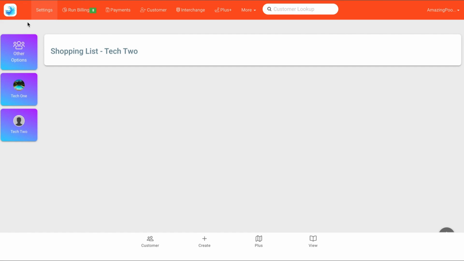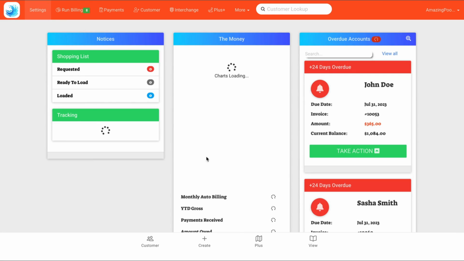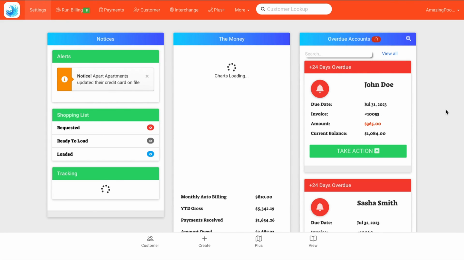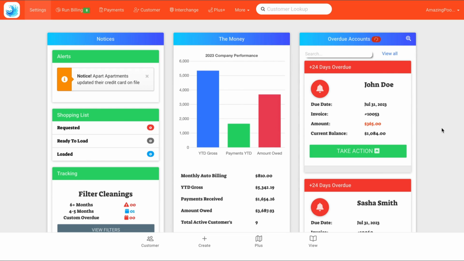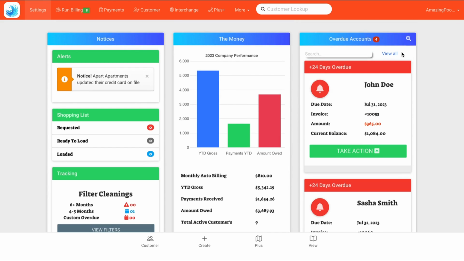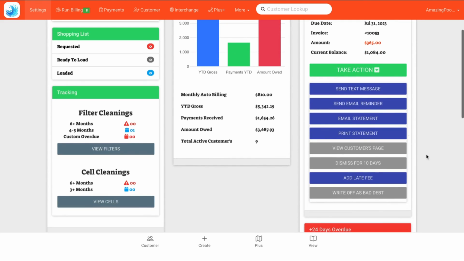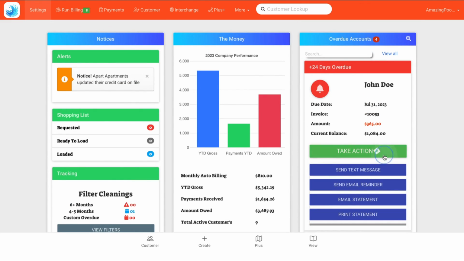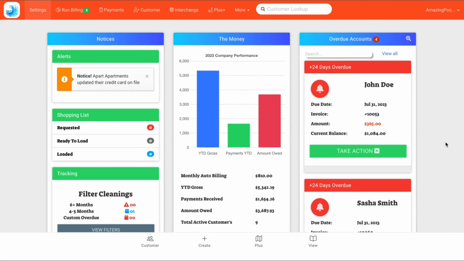If you want to get back to your dashboard of Pay the Poolman, always click the Pay the Poolman logo in the corner and you will be back on the dashboard. And this is the same for the mobile app. And then from there, we have our money section where we can see our monthly auto billing, year-to-date gross, payments received, amount owed, and active customers. And over here, you have your overdue accounts where you can quickly take action on a customer who is past due to get that bill paid so that you can move forward in your company.